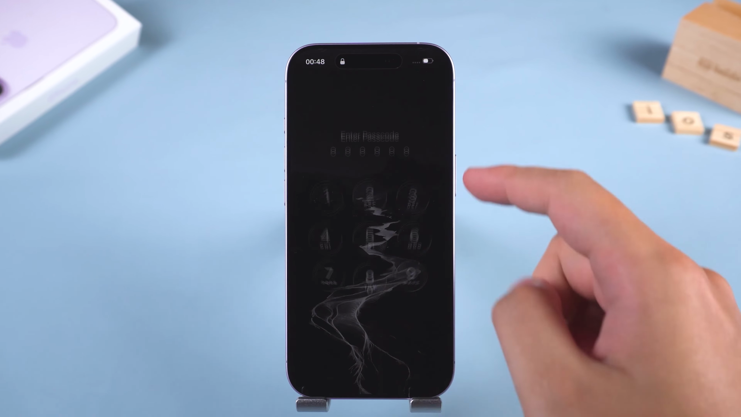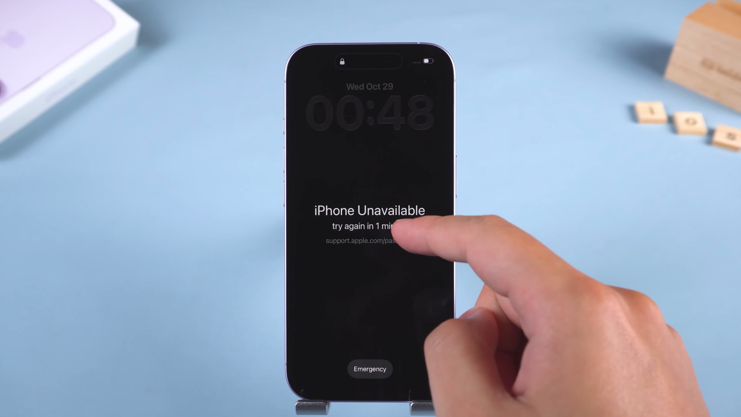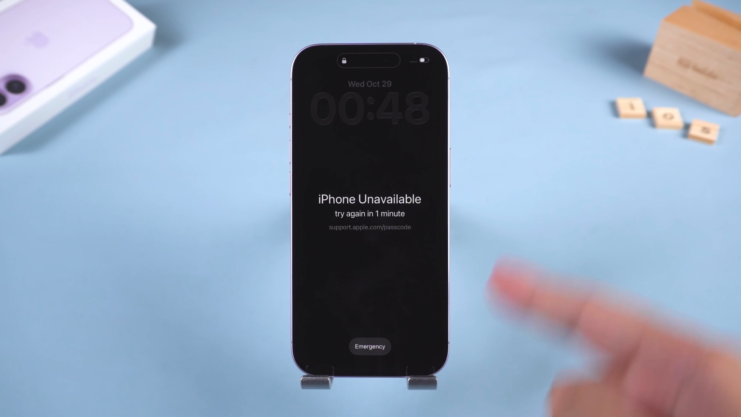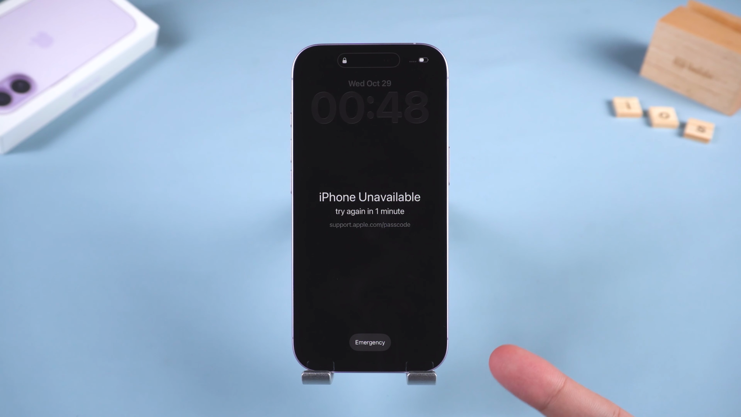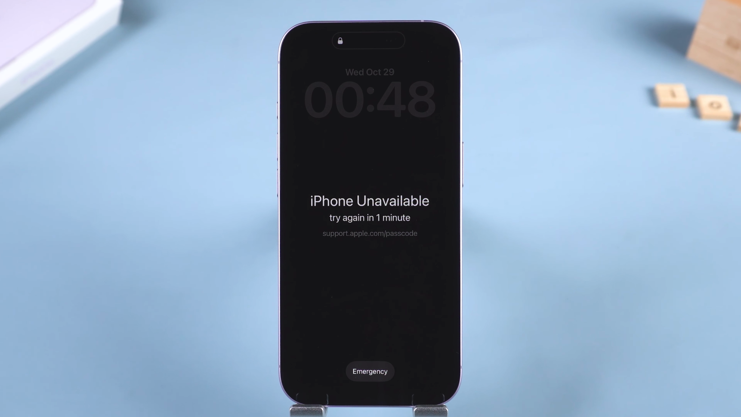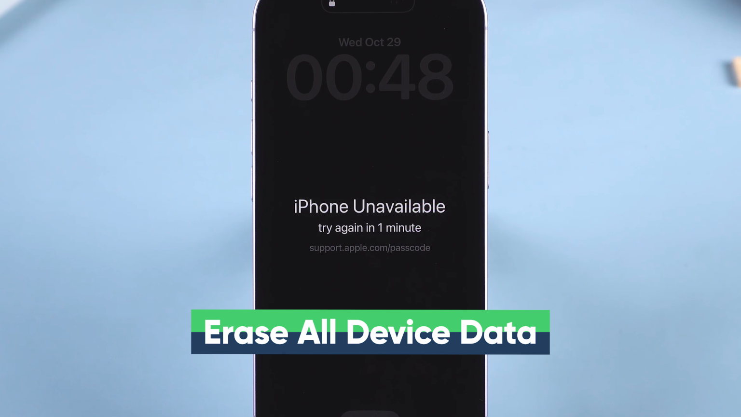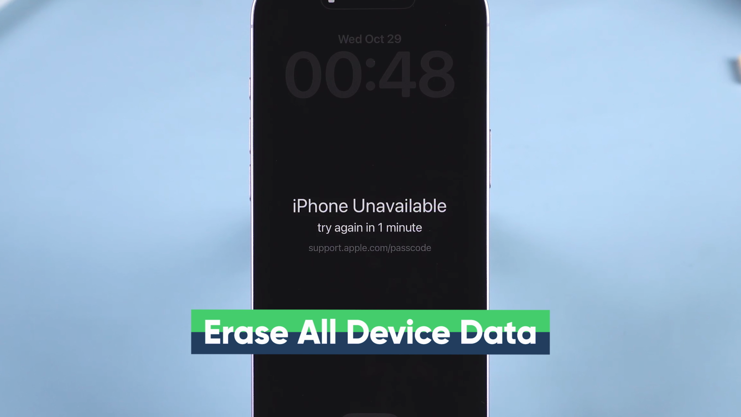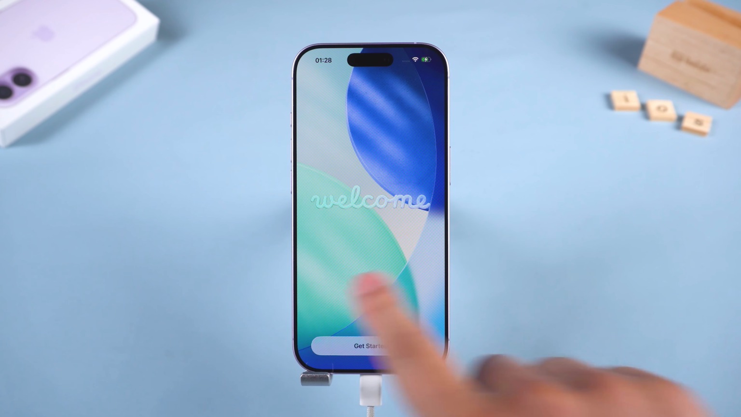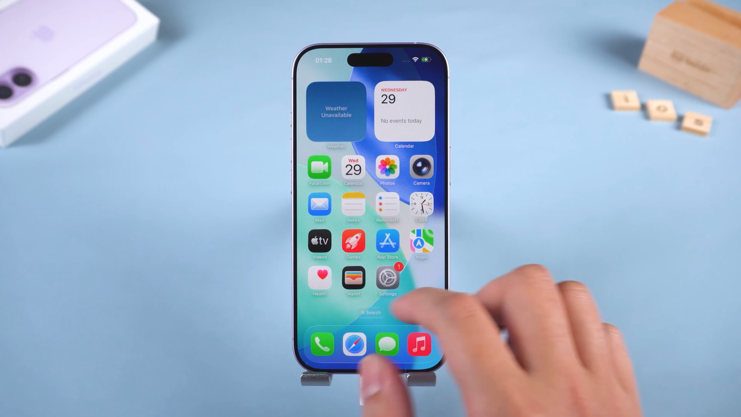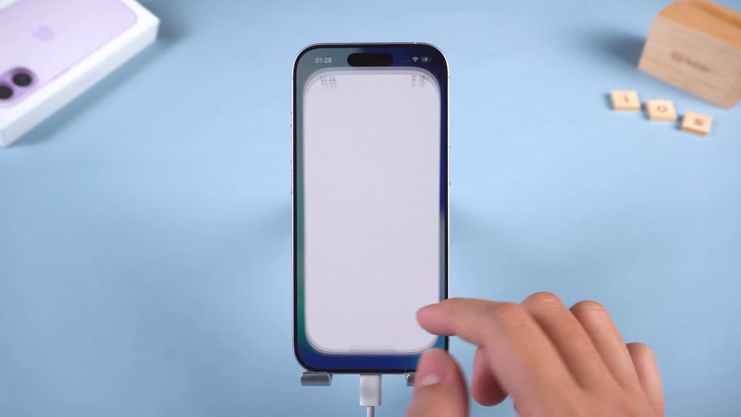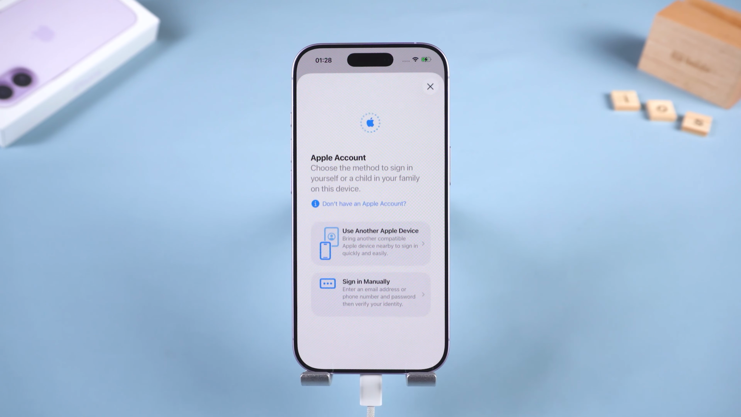Forgot your iPhone passcode and now it says iPhone unavailable or security lockout? Right now, you probably just want one thing: get back into your device as fast as possible. But here's the truth, most videos won't clearly tell you. If you forgot the passcode, there is no way to unlock the iPhone without resetting it. So in this video, I'm going to show you the fastest and most reliable way to unlock your iPhone or iPad step by step, with no complicated setup.